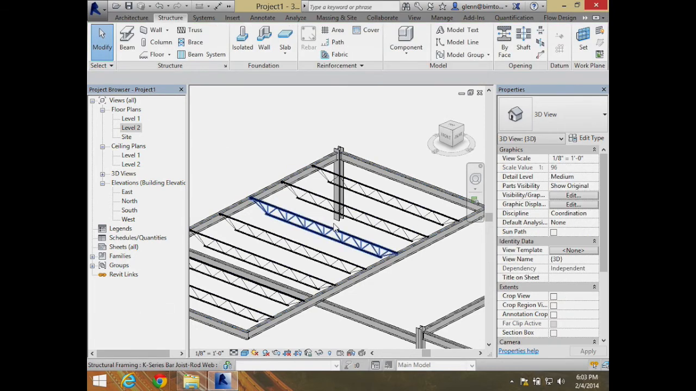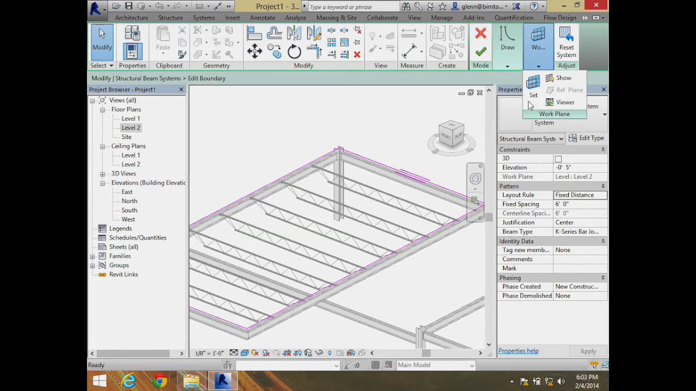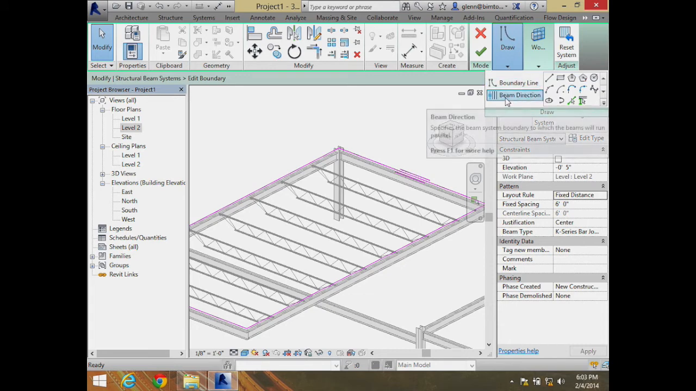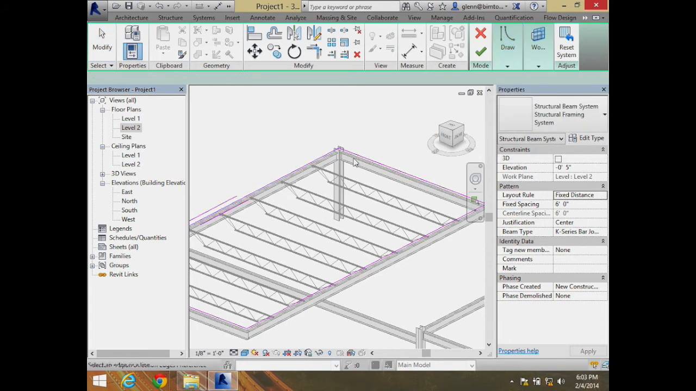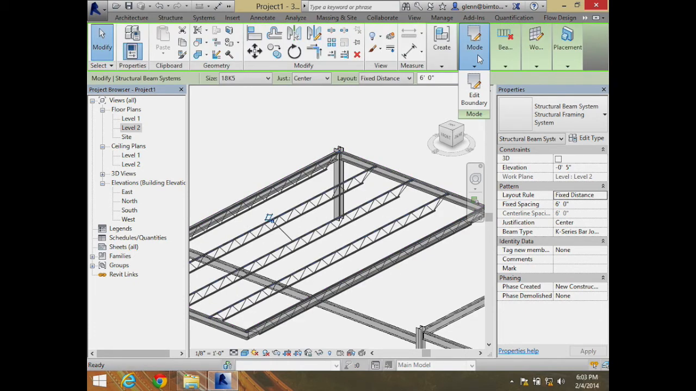If I choose them, I have to tab to get the whole system as opposed to an individual one. I can go through and edit that boundary again. And within the drawing tools, there's this beam direction. I can switch it over to go the other direction. And they would go that direction.